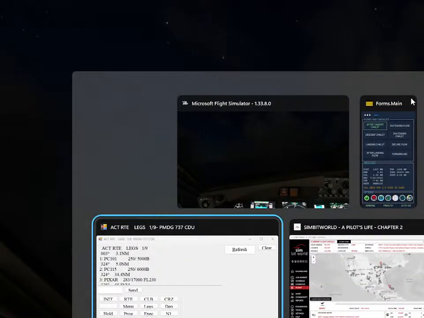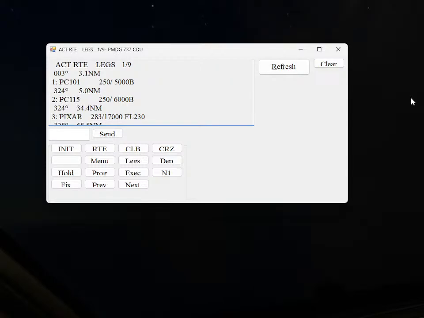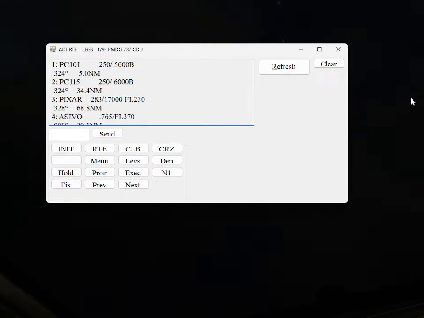We got a 5,000 or below altitude restriction, then we got a 6,000 or below restriction. And then we're going to be climbing up to 17,000, and then up to 37,000.